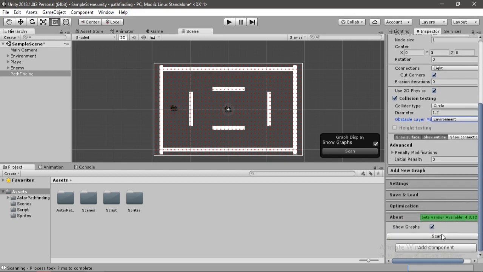Now just hit scan and the graph will automatically set the obstacles, and the blue area here is the path that our player can walk through. We can also change the diameter here if we want and hit scan again to give it a little more space. The bigger the diameter, the further our player will walk from the obstacles. You can play around with this and see whatever fits your need. I'm gonna leave it as is for now.